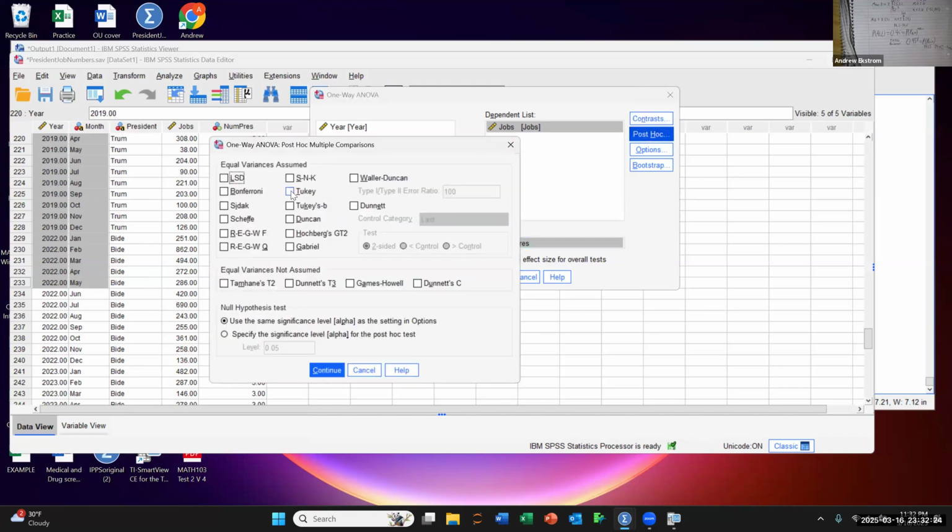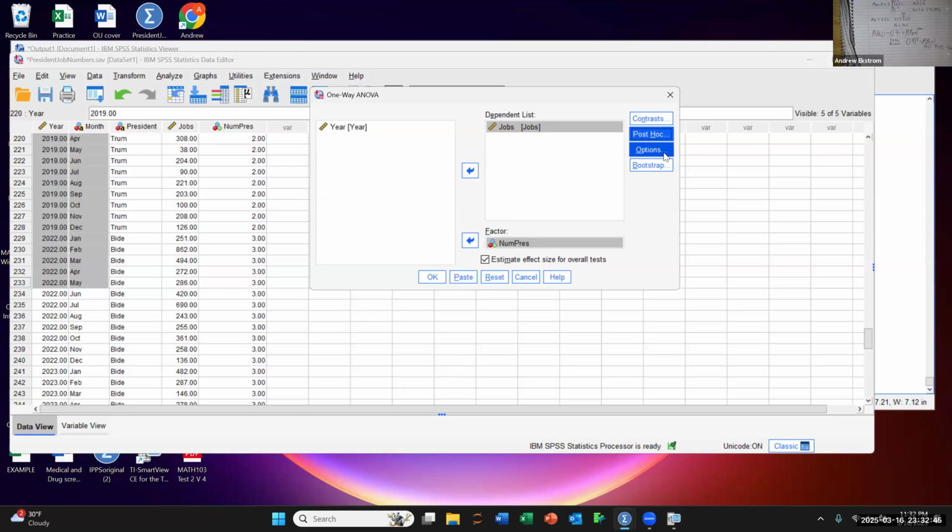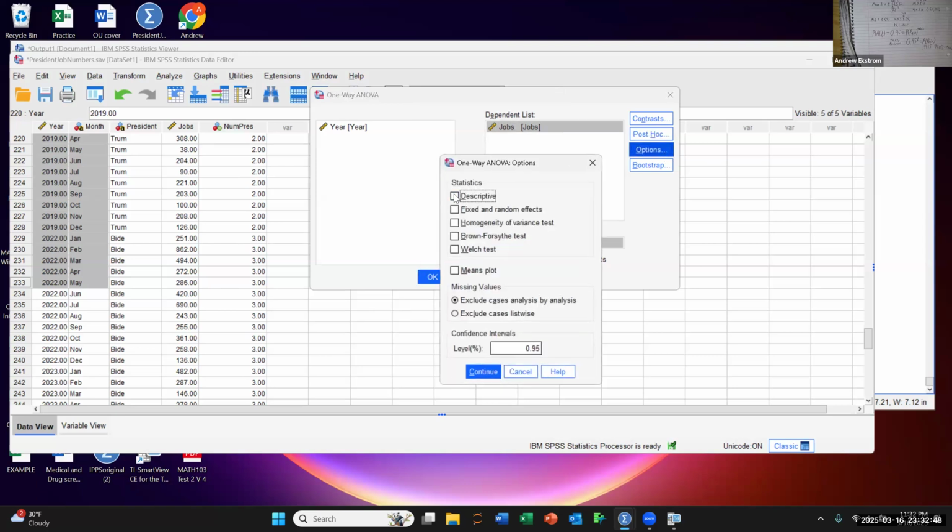Post hoc, again, Tukey, we've done it. And if we want to compare everyone against, say, George Bush, we can do that here. Want to compare everyone against Biden, we can do that here. And might as well leave it like that, just to have some fun. And then options: descriptives, homogeneity of variance, mean plots.